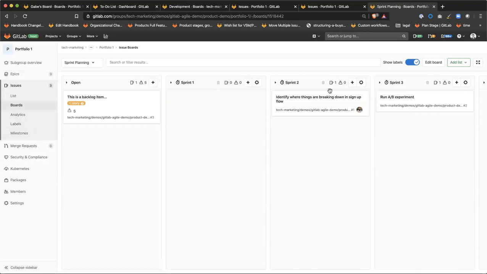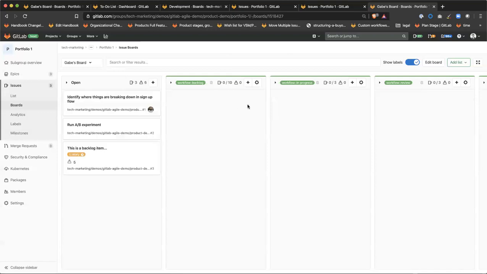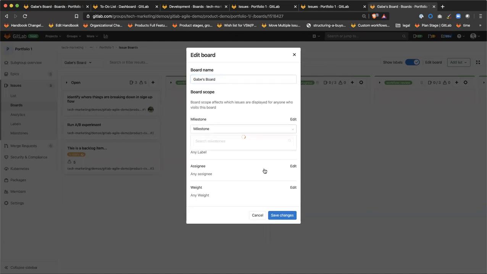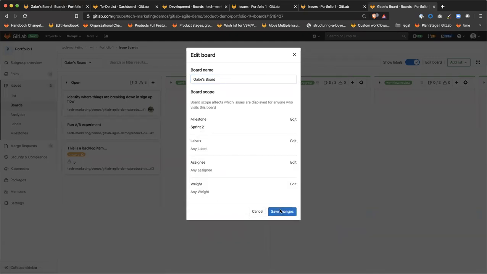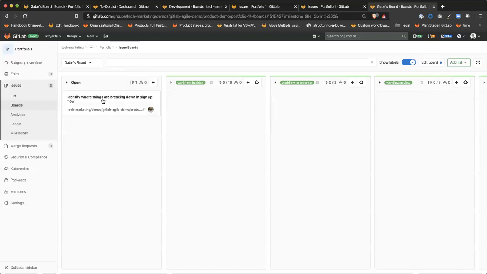Oh, yeah. So I think going back to our sprint planning board, the other thing you can do, let's say we're on sprint 2 right now, we can go ahead and scope this to sprint 2. So I'm not going to see any issues that aren't in sprint 2 or assigned to the sprint already. Let's go ahead and start this, move over to workflow in progress. And if we look at this, the click area is kind of wonky. I don't know why it won't open. Anyway, create some more issues.